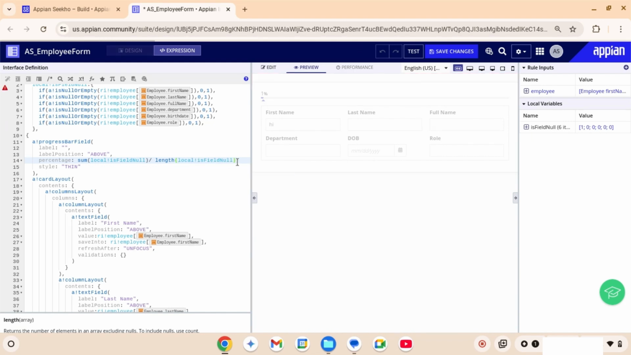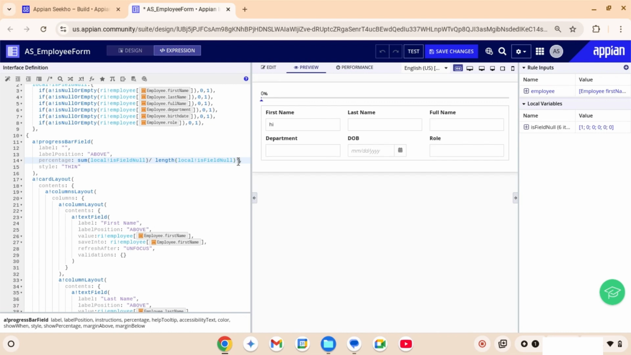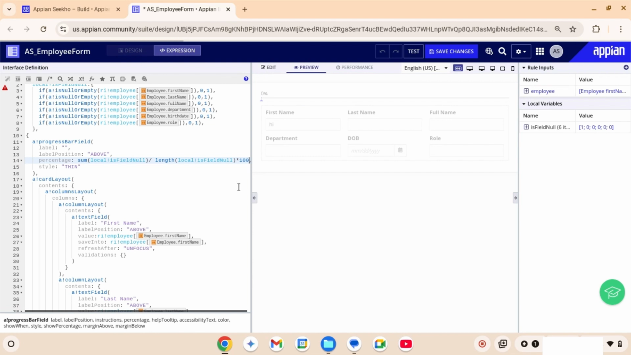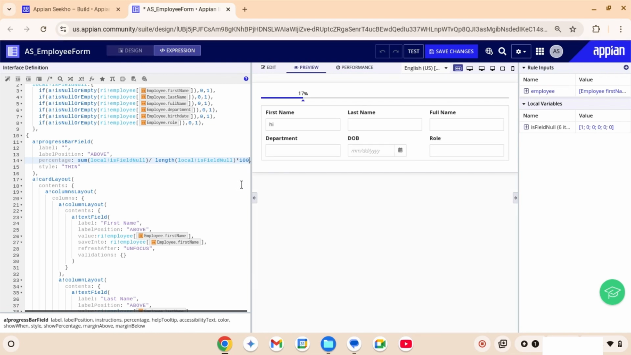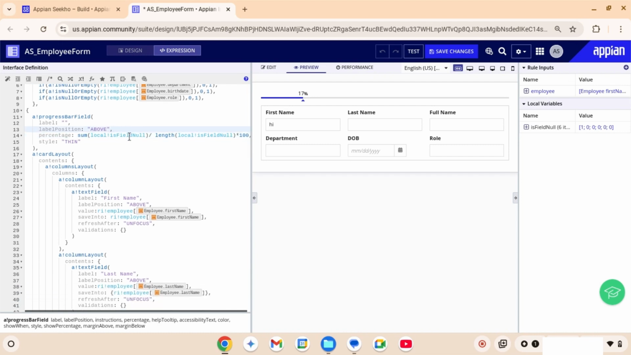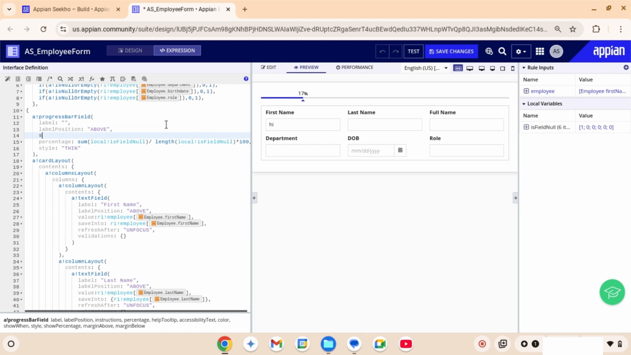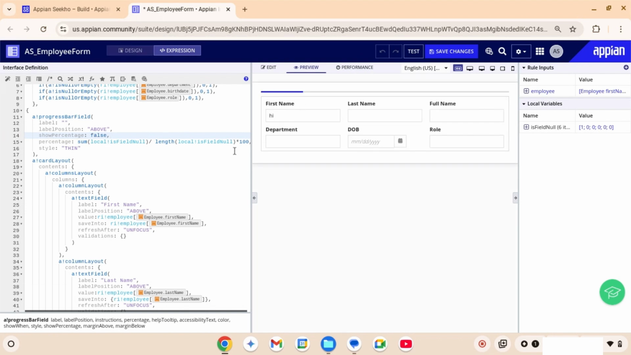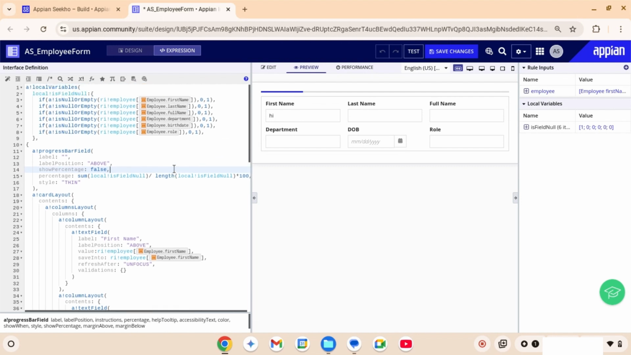Multiply it with 100. So the progress is calculated as number of fields filled divided by the total number of fields times 100. This gives the percentage of the form that has been completed based on the number of fields filled. Cool? The percentage displayed on the progress bar reflects how much of the form has been completed. But I do not want to show it. It's completely up to you. In order to hide it, you can use a parameter called show percentage and set it to false, which will hide the percentage.